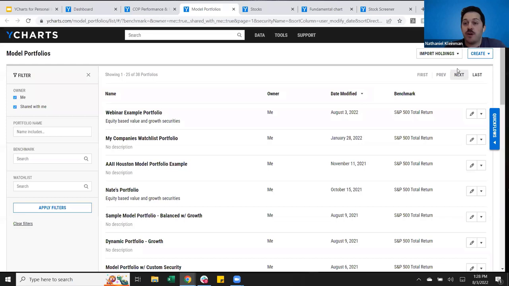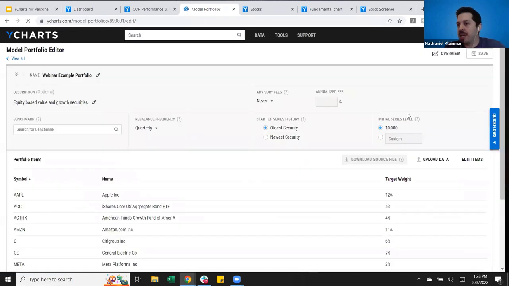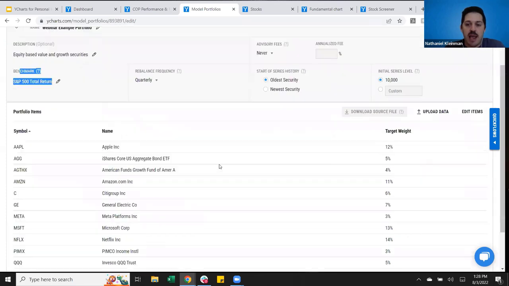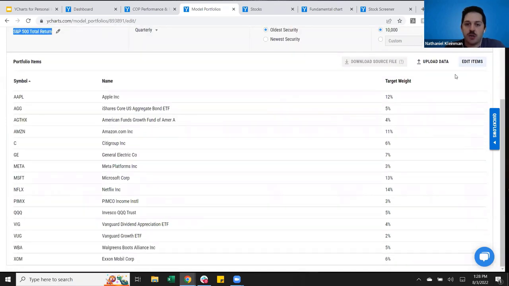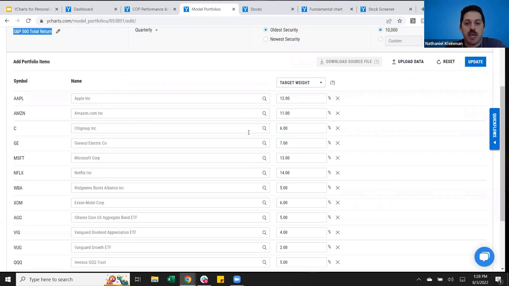Now to build out a portfolio is very simple. On the top right, you would hit create and you'd hit blank model portfolio. For this call though, let's just use our webinar example portfolio that I added before this call. So I'm just going to hit edit. When you're building out a portfolio from scratch or when you're editing a portfolio, it's going to look identical to this, right? All you need to do is assign a name to the portfolio, give it a quick description, assign a benchmark, and then add in the securities and the weights that they make up in your portfolio.